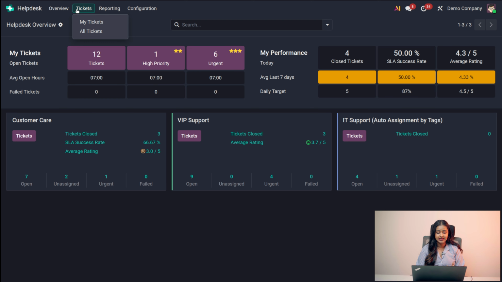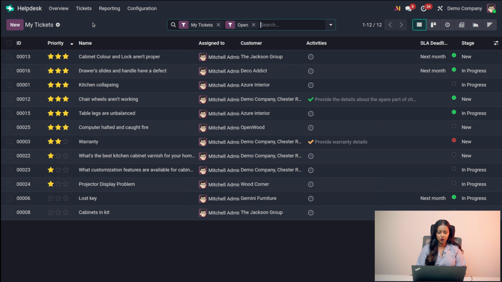Then you have the ticket section. So there you have 2 sections or 2 different menus, which is my tickets and all tickets. So if you click on my tickets, this will take you to your tickets, the ones that you have generated or that are assigned to you. Assigned to means it will be showing your name. Your name, I repeat, is the person who has logged in to the system.